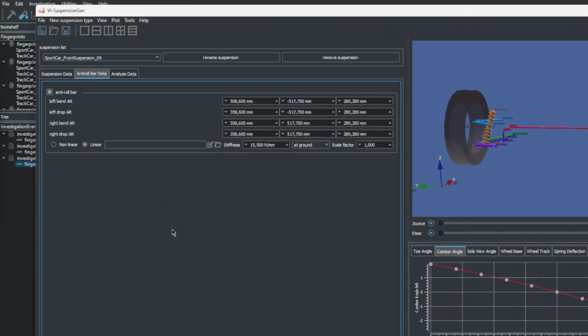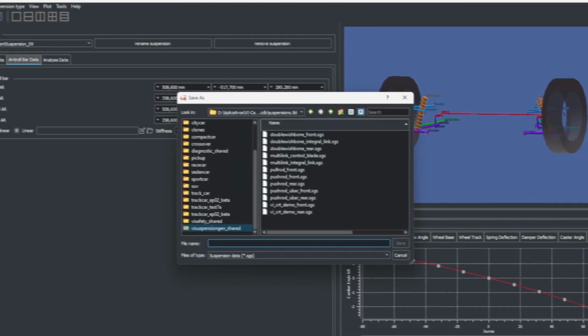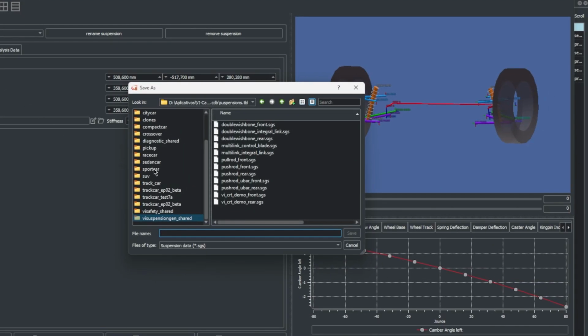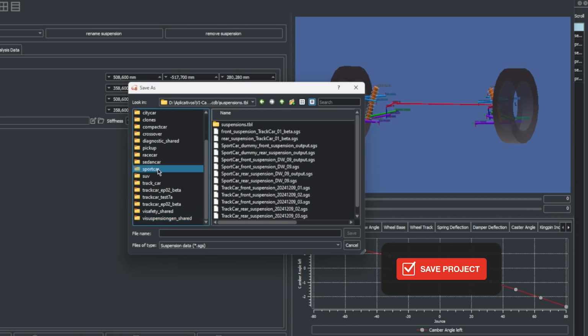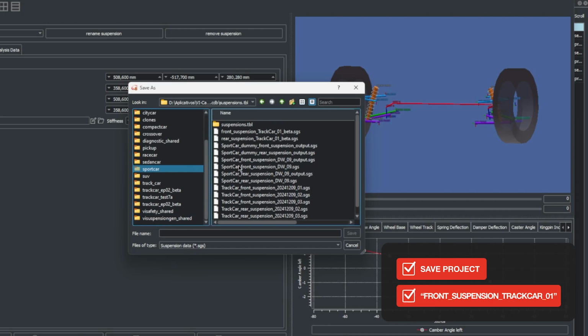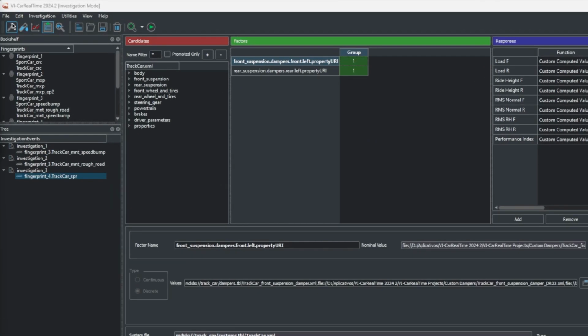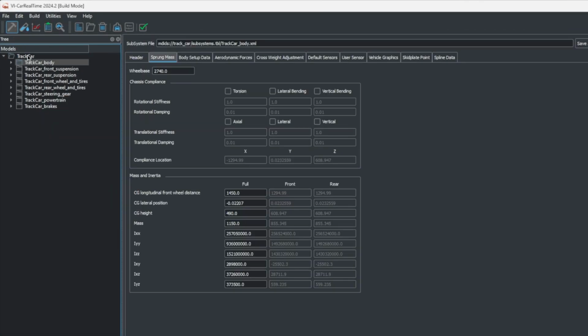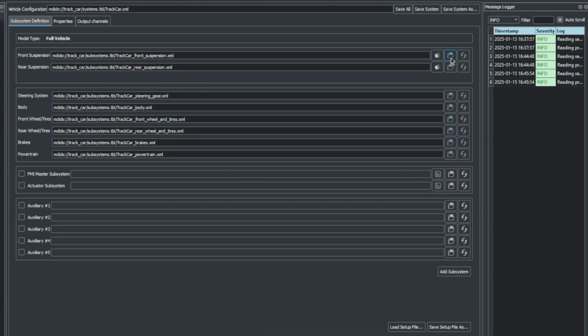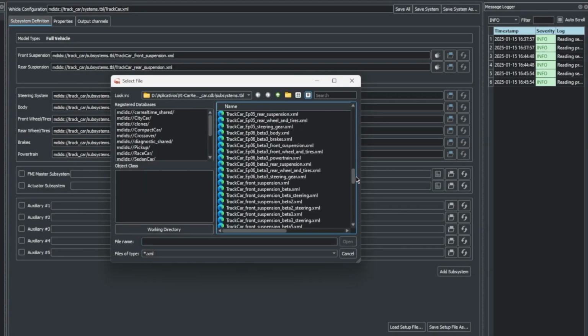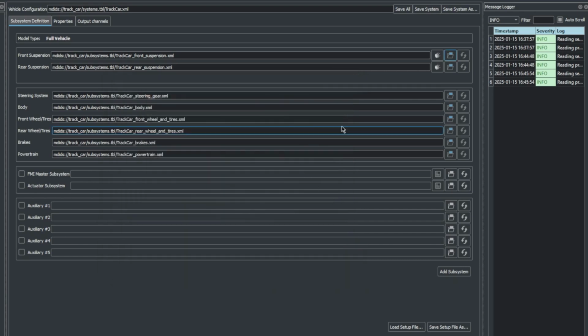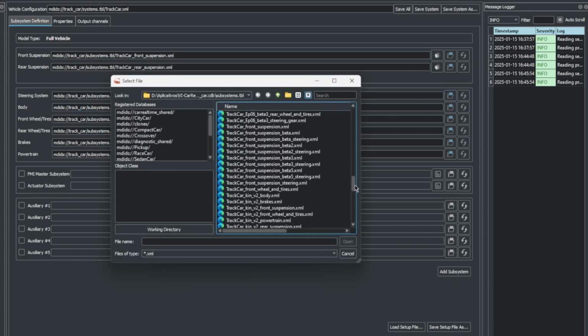Let's also save our project file so that we can further edit it in the future if we want. Click here, navigate to the same database where our original design files are located, and save it as front suspension track car 01. We can now close SuspensionGen and, on build mode, replace the subsystems corresponding to the front suspension and steering with the ones we just created. We still need to make some adjustments here, but we will get back to them later.